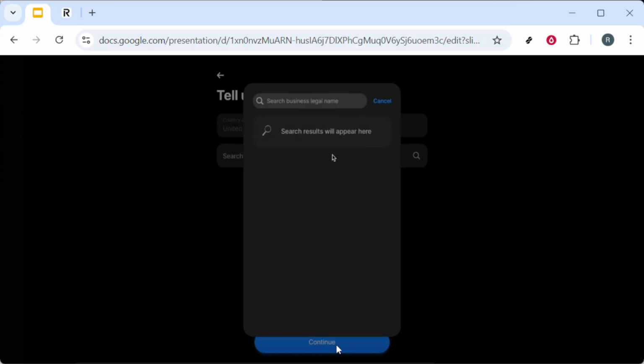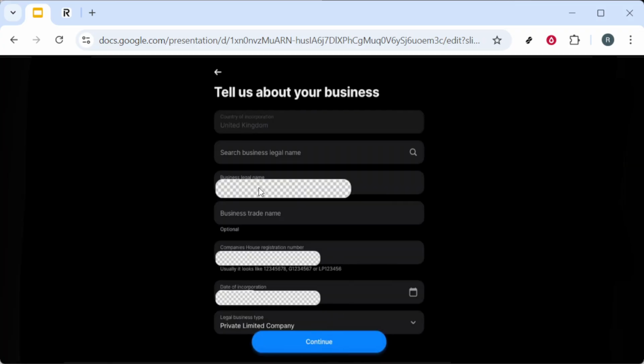Now fill in your core business details. That includes your legal business name, your Companies House registration number, and your date of incorporation. If you're not sure, you can confirm these on the Companies House register before starting.